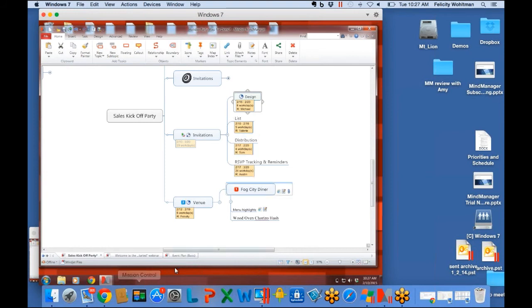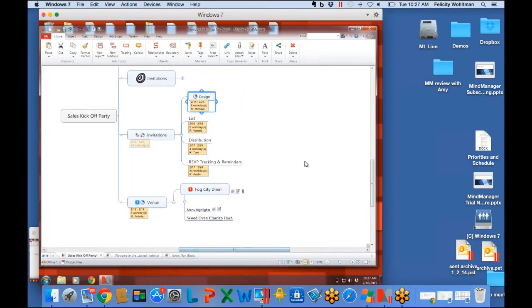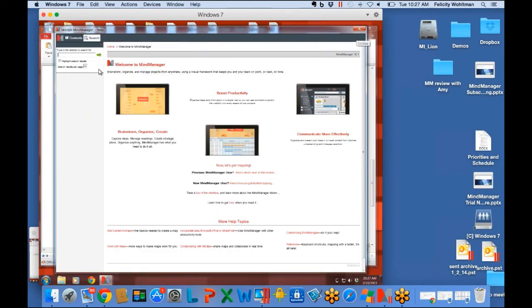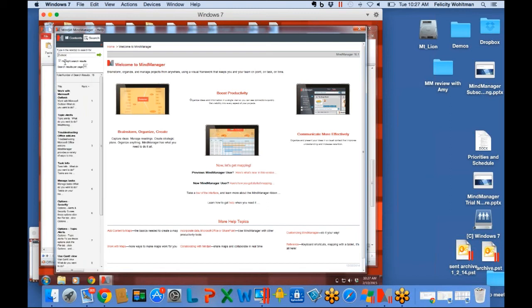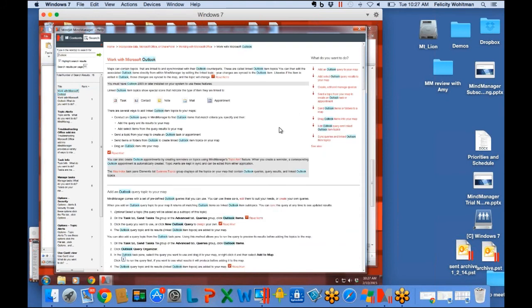But yes, in fact, we were just talking with the project manager last week about the Outlook integration and how he relies very heavily on the ability to sync tasks between Outlook and MindManager, and it's pretty straightforward. If you go up here to the help, you can search on Outlook, and it will show you all the topics on working with Outlook and tell you exactly how to do it.